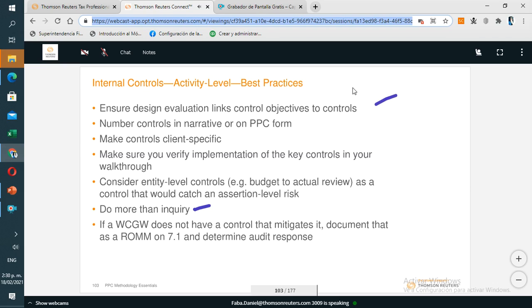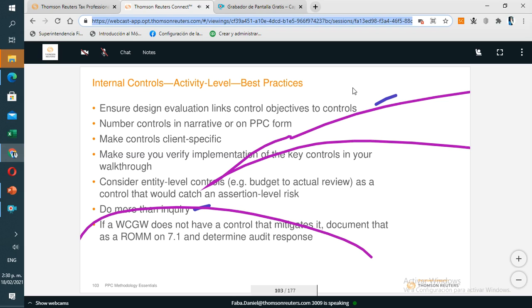So again, some just best practices here. Ensure that the design evaluation controls are linked to the objectives. So what is the objective and what's the related control? Number your controls in the narrative. That'll just help you carry it through easily, help you evaluate doing your walkthroughs.